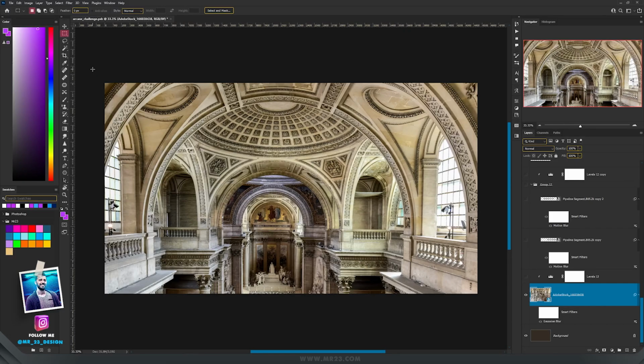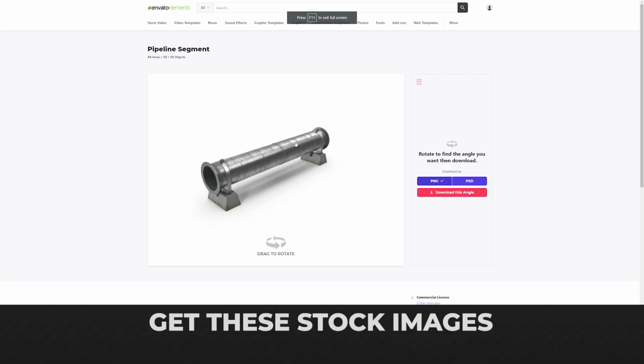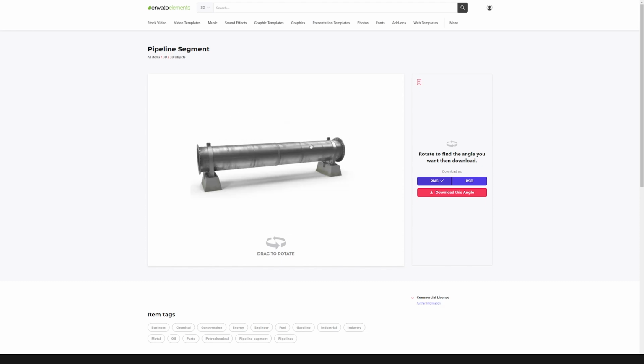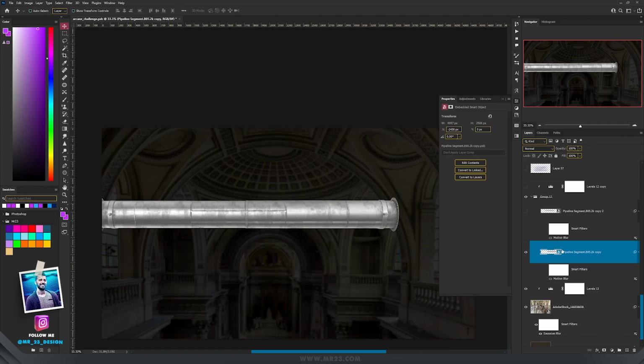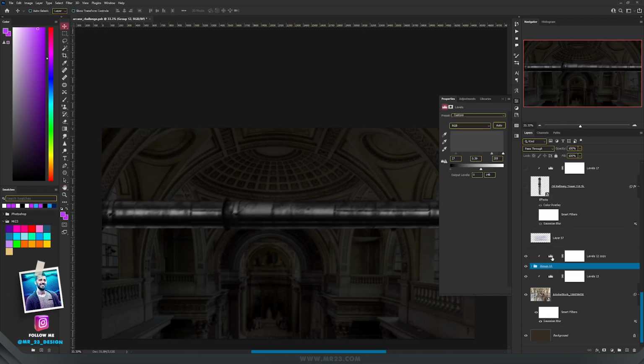So let's begin. From this cathedral I chose to use the top part, and I have added a Gaussian blur to blur everything. And then I have added a levels adjustment layer. Then I went to Envato and downloaded this pipeline because I wanted to build the industrial look. I use it here and then I duplicate it, and to those pipelines I have added a motion blur 28 pixel at a 35-degree angle, and added also a levels adjustment layer and made them really dark.